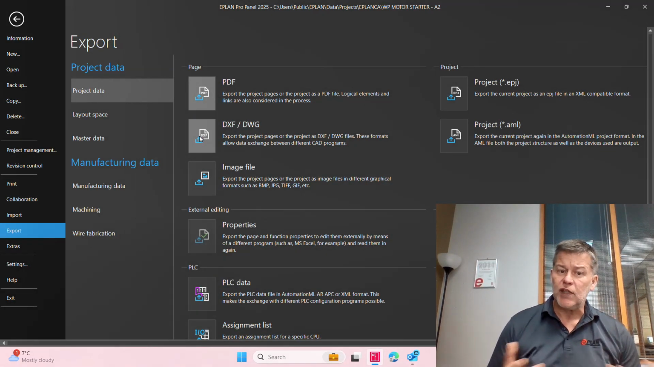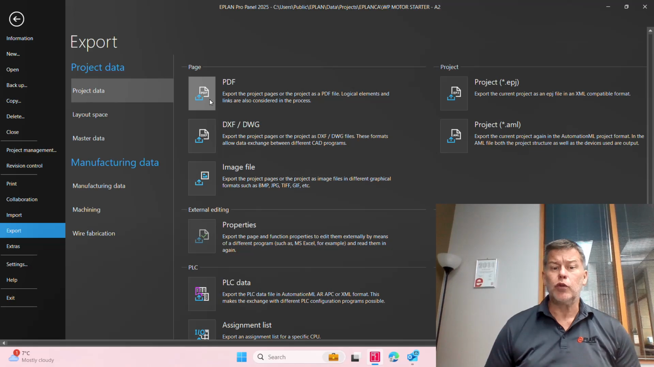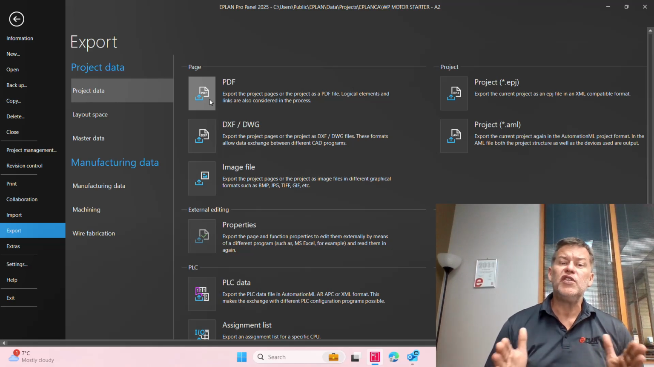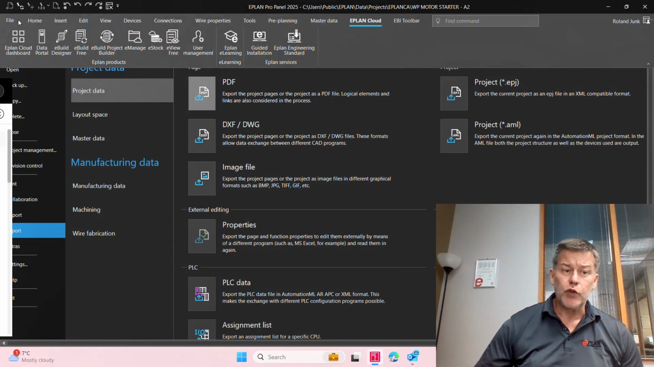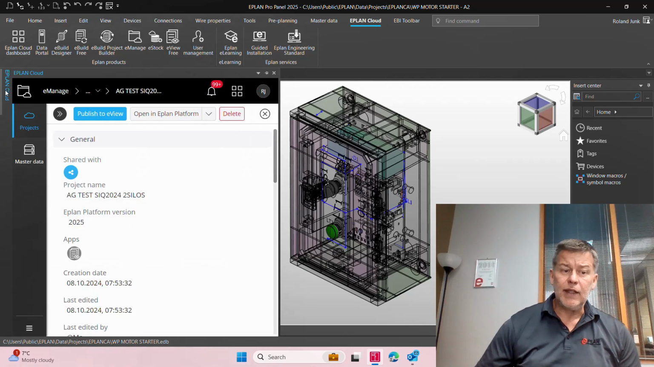Now, this is way safer than going in here, exporting your project into, let's say, a DXF, DWG, which is fine. You can send the files, but you lose control over what he does with it. Same thing for a PDF. One nice PDF file, but you lose control. So if you want to control who can see or edit your projects, remember it's ePlan Cloud, eManage.